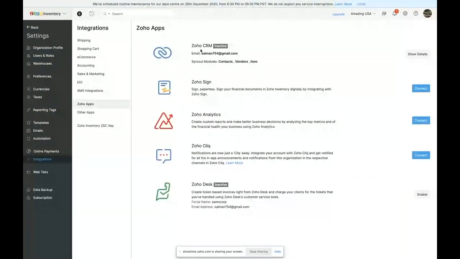So Zoho apps, as you see, we have integrated with Zoho CRM, Zoho Sign, Analytics, Click, and Zoho Desk. Zoho Desk integration is very interesting because it helps you to manage your tickets from there. You can find all your invoices associated with a ticket and see much more details inside Zoho Desk itself. So you don't have to go back and forth if you want to find out customers' previous invoices, which will help you to manage your warranty and much more like that.